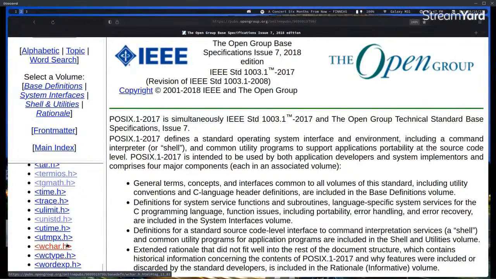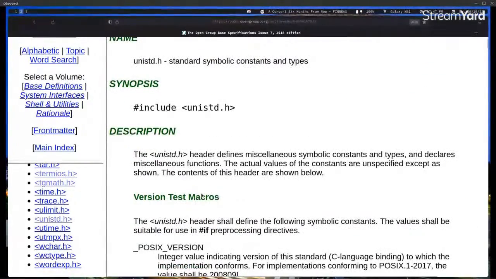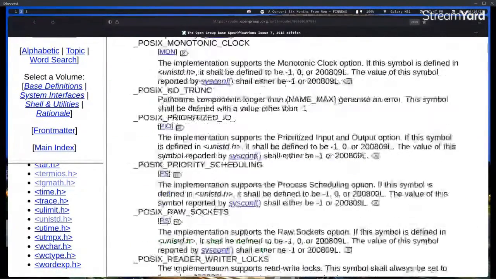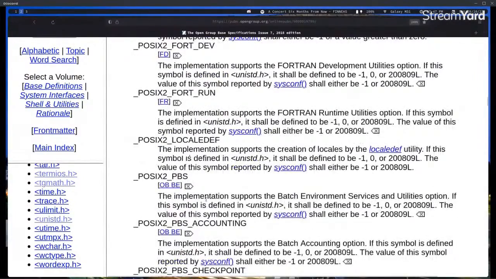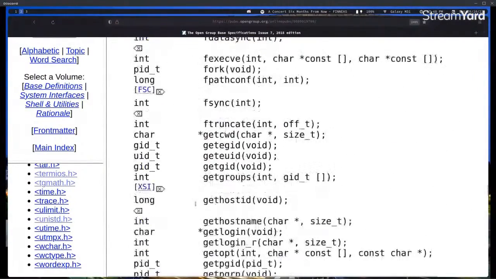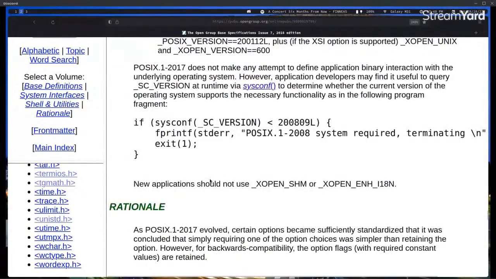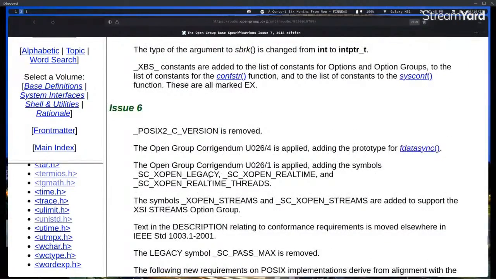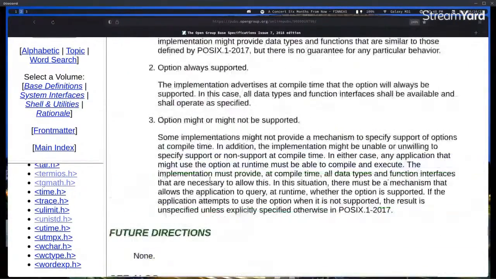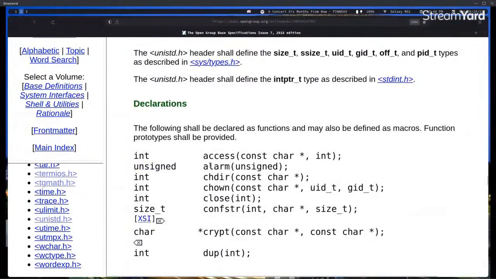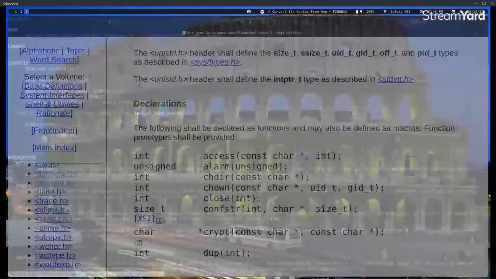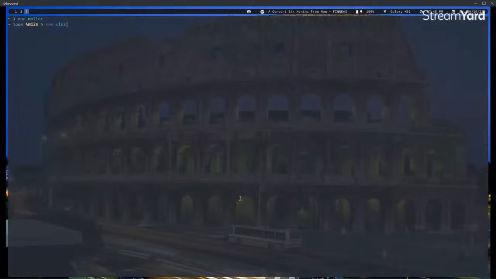We also have fcntl.h, and it also contains various functions. If I just scroll down, there you go, we have some function declarations here. We can read about all these declarations using our man page. So if I just do man close.